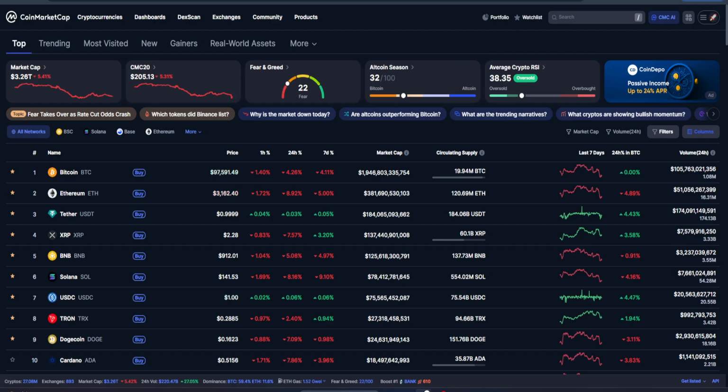First, to begin, navigate over to the CoinMarketCap website in your preferred web browser. Make sure you're logged into your account so that you can access all the necessary features. If you're not logged in, go ahead and enter your credentials now.